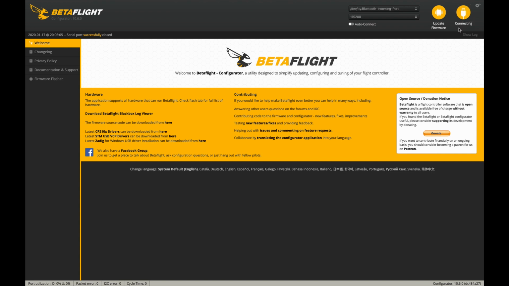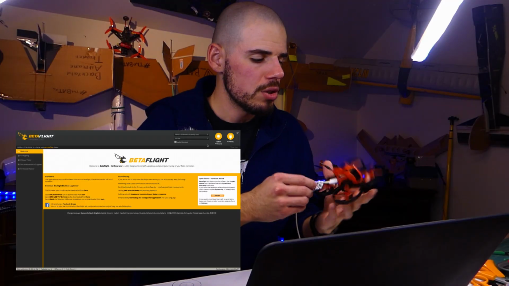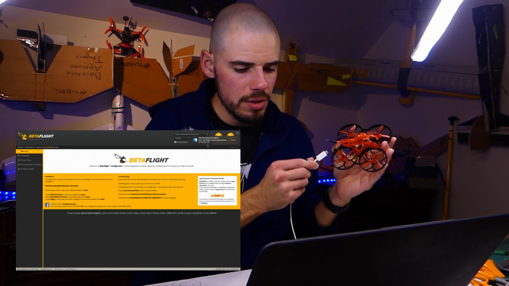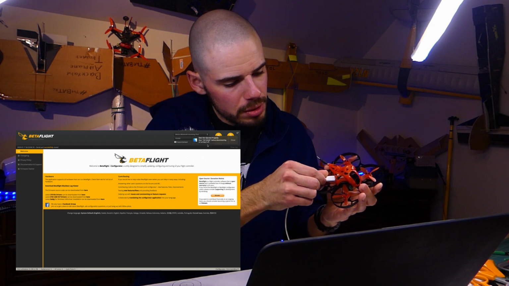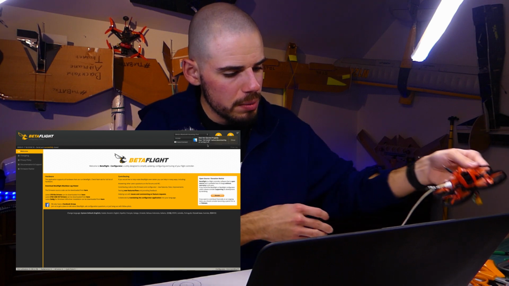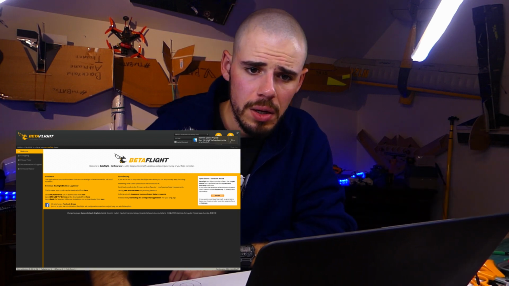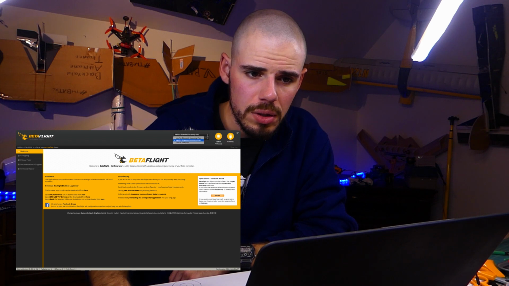Let's see, is this going to connect? Okay, it's not connecting. I think we need to select a different port. Is that the right one? No, it's not. All right, so that's not working. So what I'm going to do is disconnect the USB cable and plug it back into the quadcopter. There we go. And let's see if it's going to work.